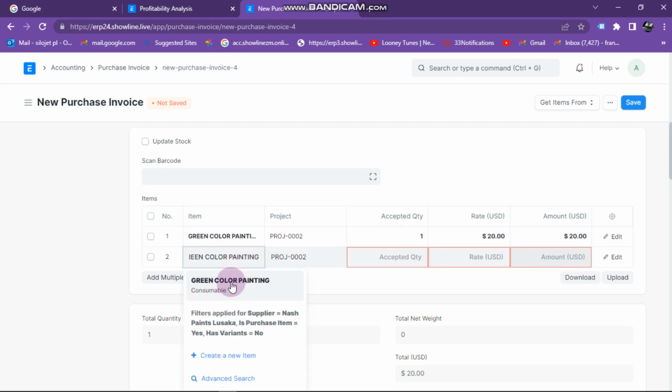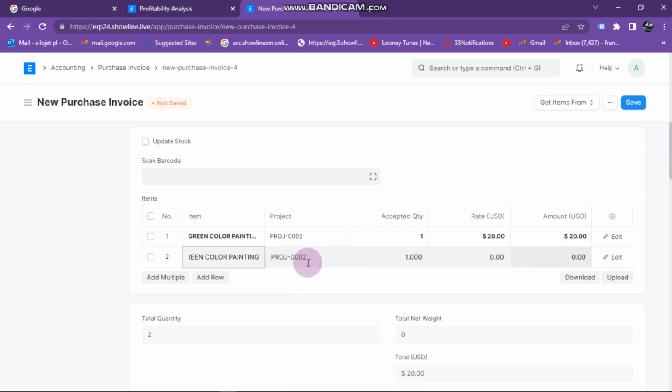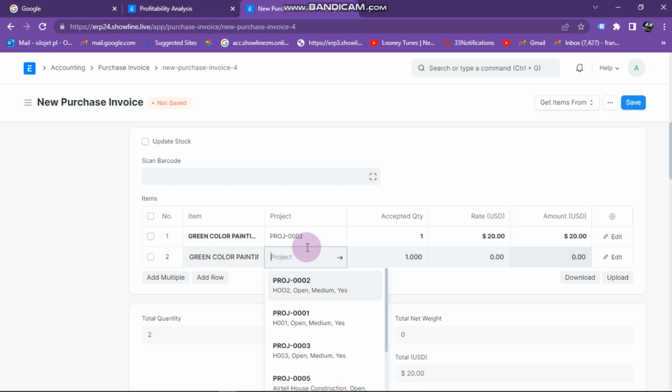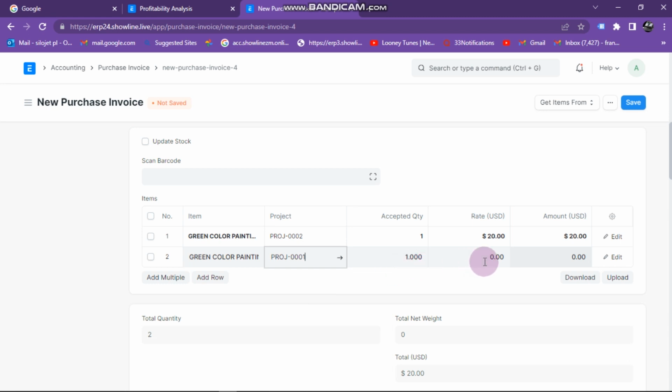So I select green painting as my item. Then under project here, I need to delete that one first that comes by default and put H001 as my truck name or project name. Then I enter my rates. I enter $30 as my rate there. So it's now showing $50 for all these expenses that we've done.